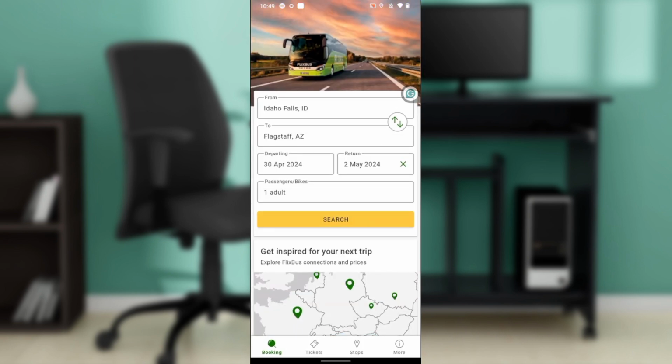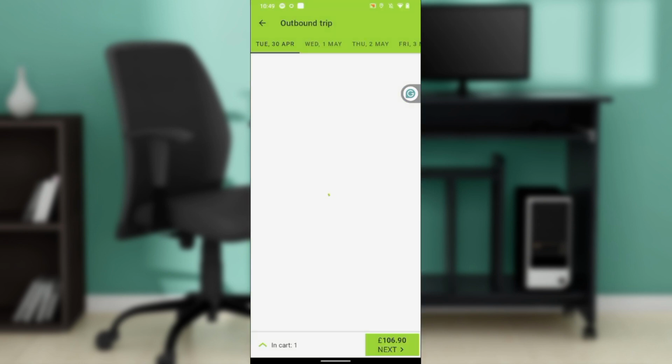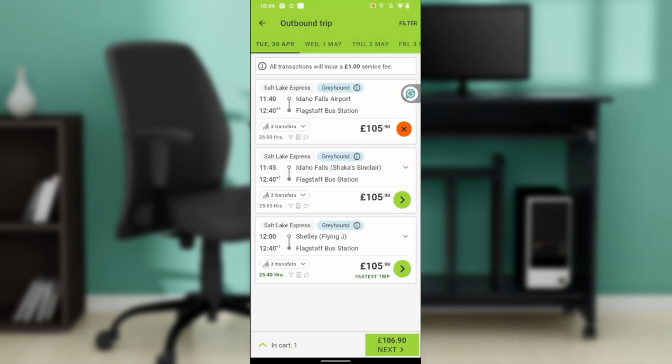So after filling out all of those, you can head over to click on the search button, and that's going to take you right into this window where you're going to find a list of buses that are available for you, so you can choose from. Now, how do you find the best deals on Flixbus? You have to use the filter option, which is at the top right corner of your screen.